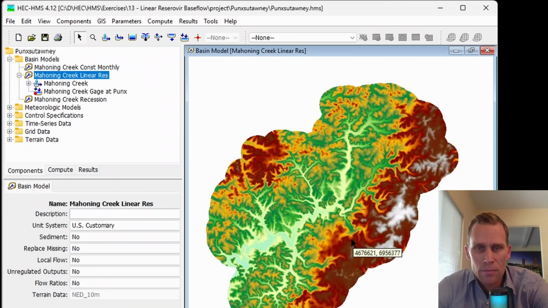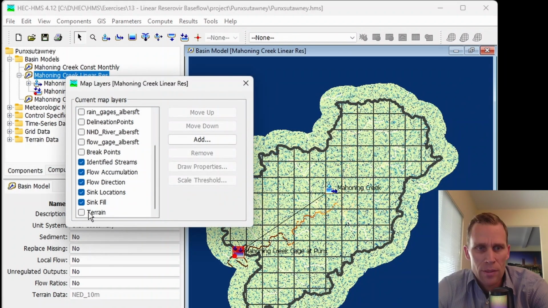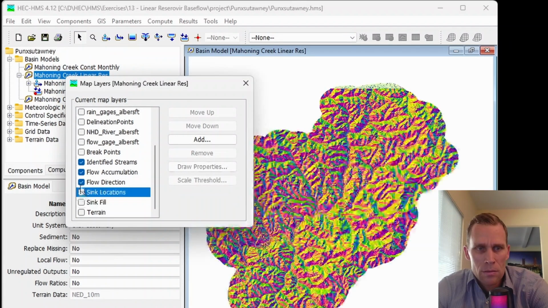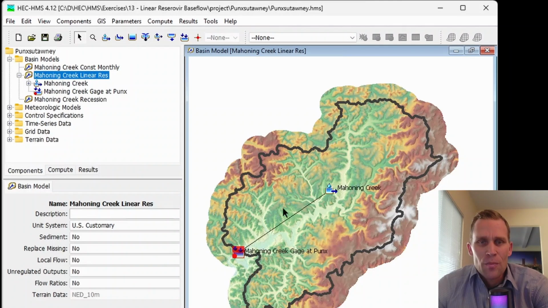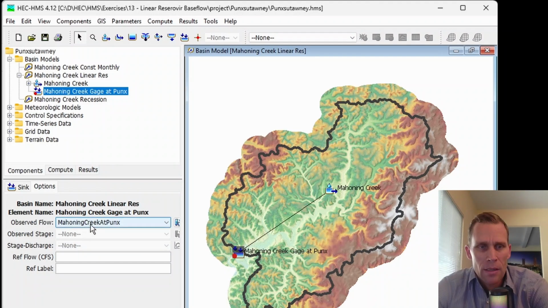Looks like we have a bunch of different layers on. I'm going to go up to View, Map Layers, and just turn off a few of these layers. Here is our subbasin. It's a watershed with just one single subbasin element and then one sink element. The sink element here serves as a computation point. And I believe if I click on it and then click on options, I have an observed flow time series dataset, which is a discharge gauge type time series dataset, which we can use for comparison purposes.